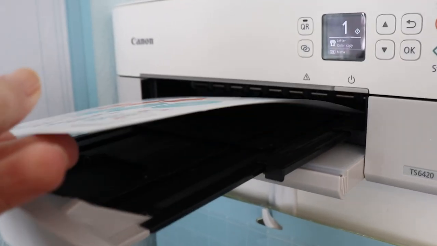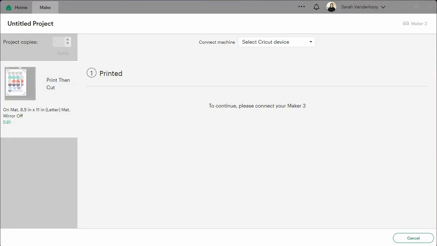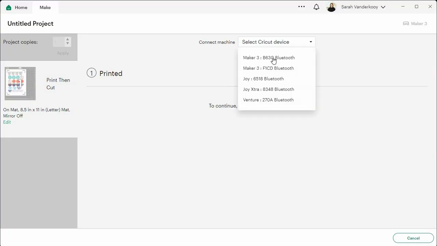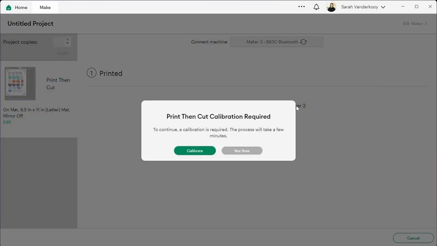With the stickers printed, we're going to go back into Design Space and get set up for the cut. If this is the first time using your machine to do print then cut, you're going to be prompted to calibrate your machine. Do not skip this step, just follow the steps. It's pretty straightforward, but it's going to help you get a really accurate cut.